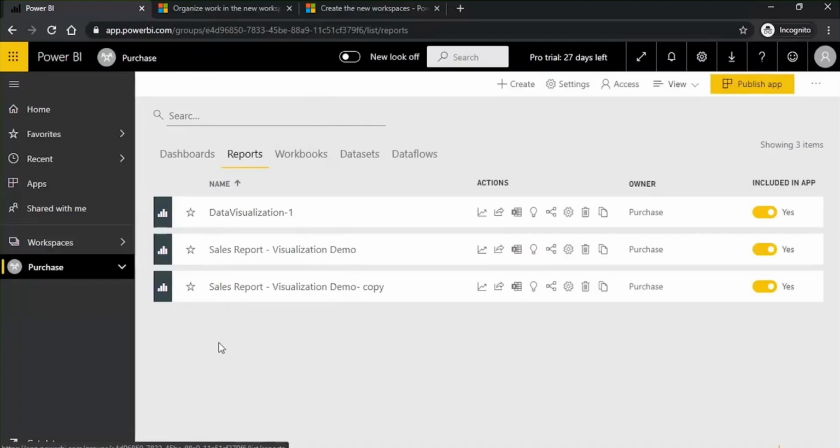So the best, recommended way to share with your users is through apps, not the workspace. It means you have to share these reports as an app. You have to publish your workspace as an app. Here you see one button, Publish app, which means you publish this workspace as an app. An app is nothing different, you are just publishing the workspace as an app.